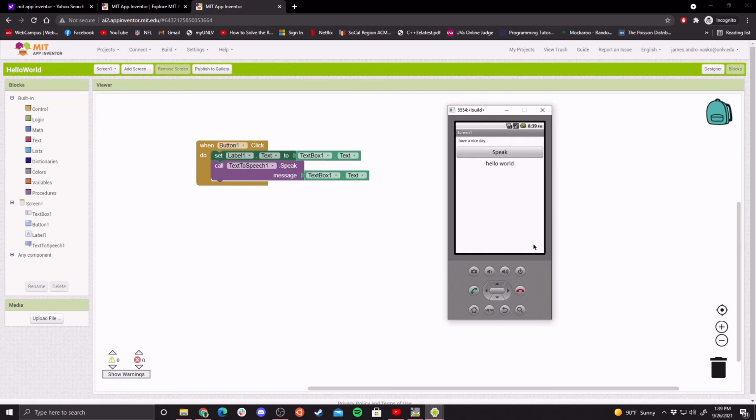All right. So I hit the speak button again. It's going to again run these blocks once more. So it's going to have text box 1 dot text, which in this situation is have a nice day. It's going to take have a nice day and write that to the label, and then it's going to say have a nice day because we're passing text box 1 into this call. Let's click on speak. Have a nice day.